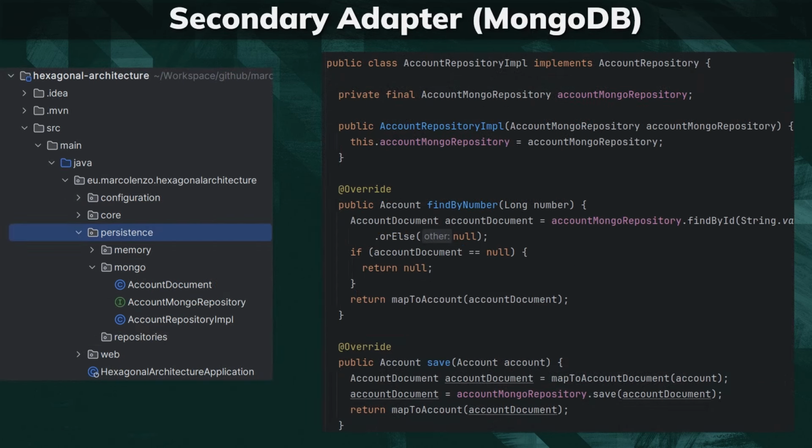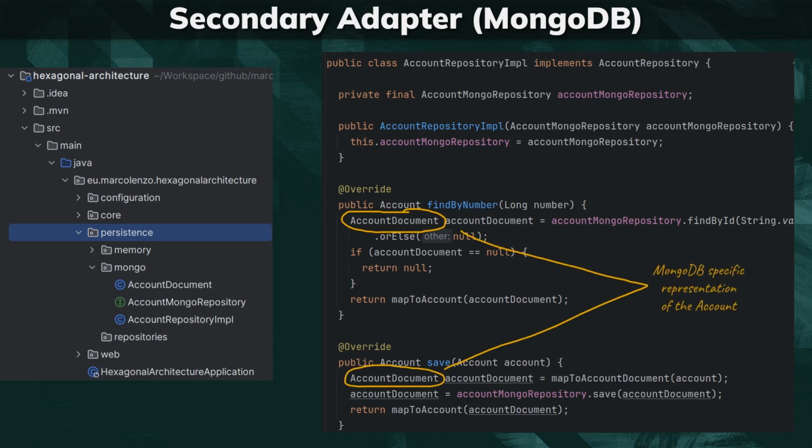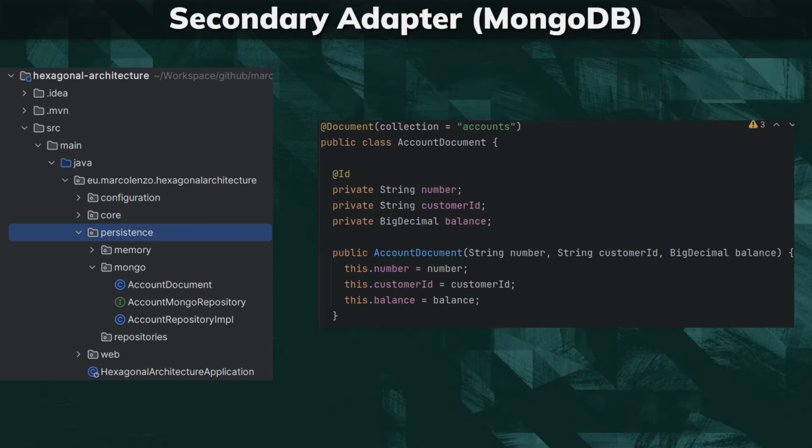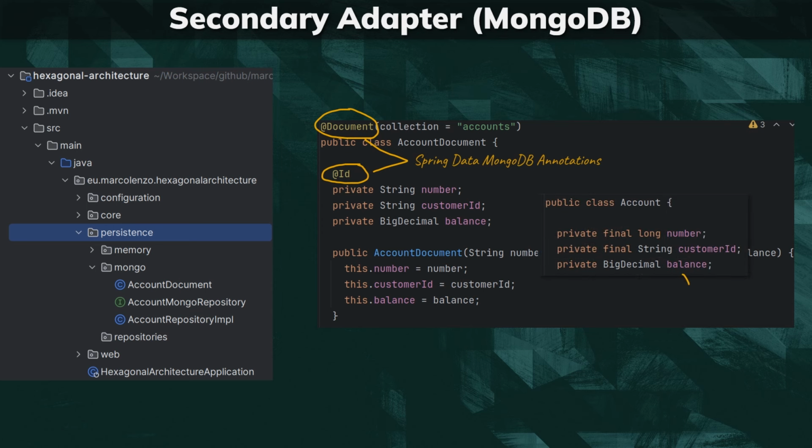This is more interesting because you can see that I'm using an account document class. If we look at it, it has the same properties of the original account class, but just a few extra annotations. The reason I did this is to keep the application's core dependency free. The annotations in the account document are part of the Spring Data framework. This is the price to pay if you want to be purist about this pattern.